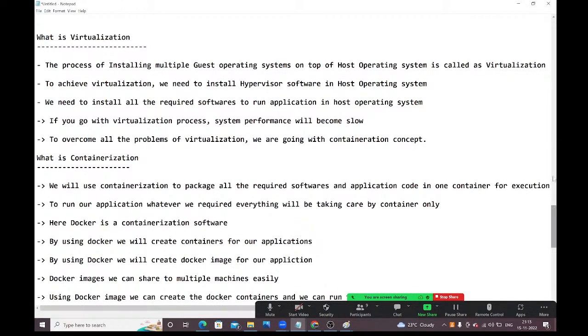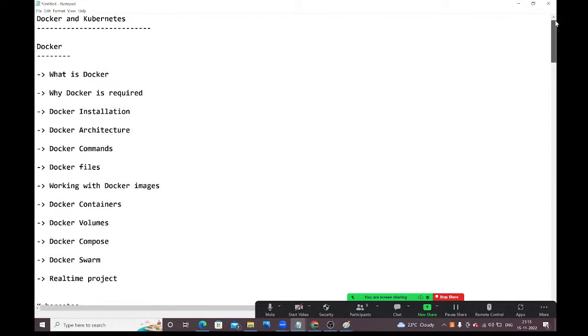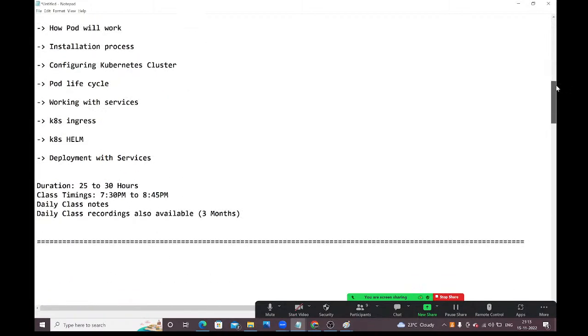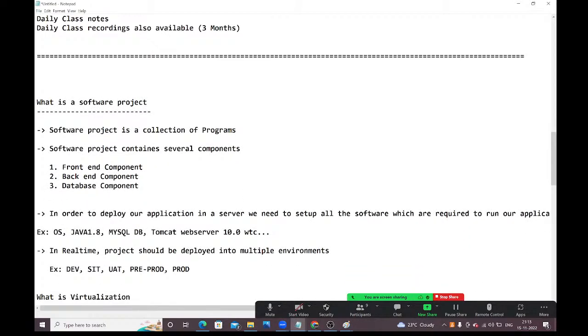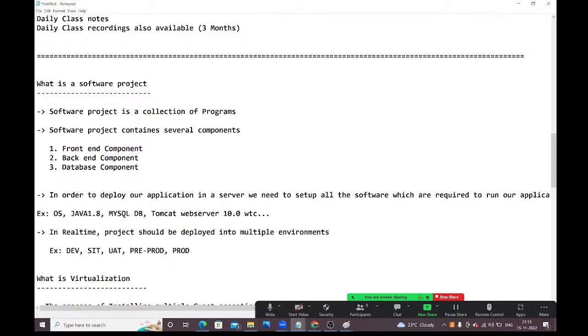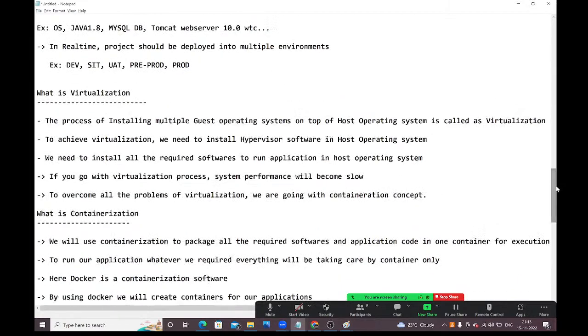Fine, guys. This is the course content which we are going to discuss in the next 25 to 30 days. I have just given a basic introduction about what is virtualization, what is containerization, what components are available in application development: front-end, back-end and database components. What software is required to implement all these components, how many environments we have in companies, and how we are going to deploy our application in all those environments. We discussed a demo kind of thing. From tomorrow onwards, we will start our actual content, guys.